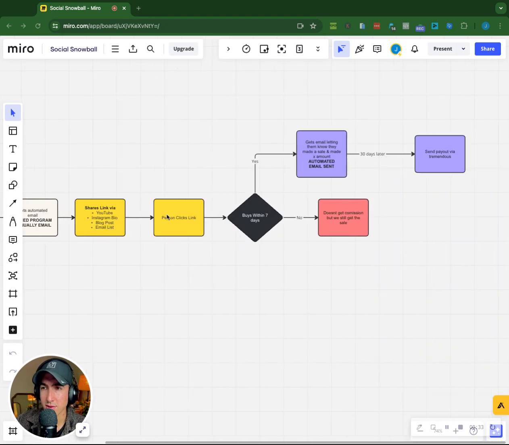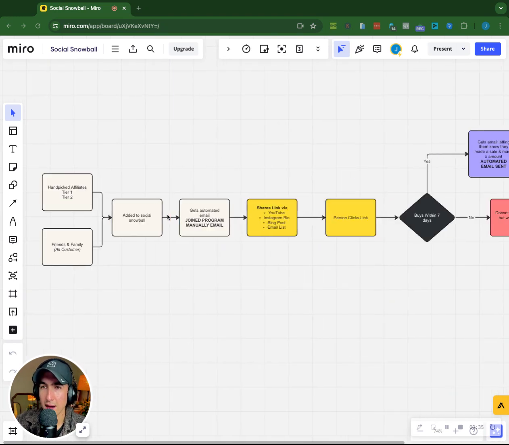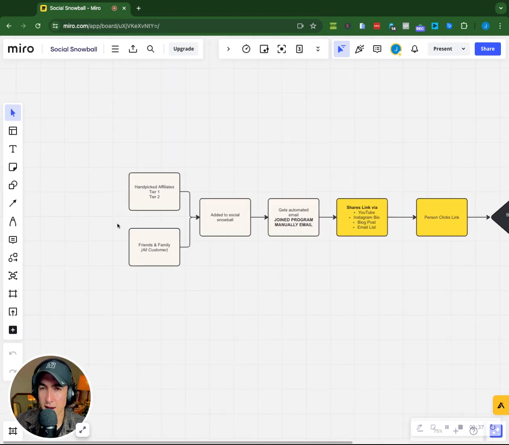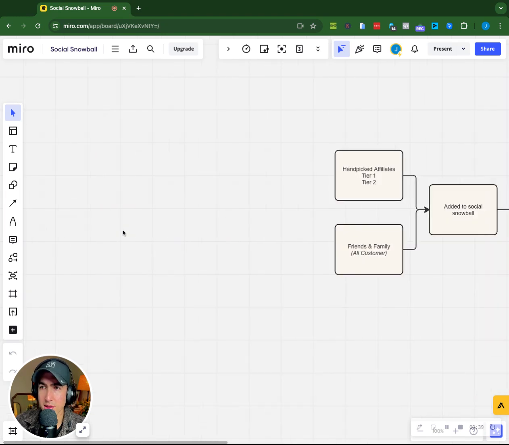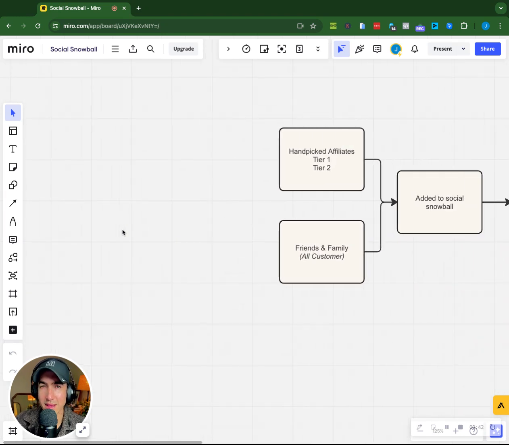So I put this together in Miro and we'll walk through how everything works in here. First off, Social Snowball is basically a tool for you to refer existing customers and also refer people who have become your influencers or you've partnered with. And you can have multiple programs inside of Social Snowball. It's $99 a month. It just bolts onto your Shopify store. And basically, from there, you're able to acquire customers through them sharing their link.